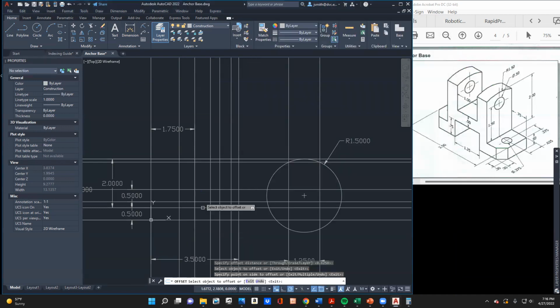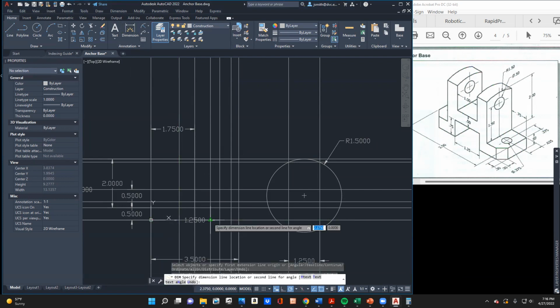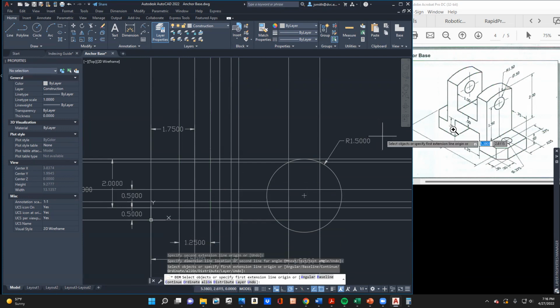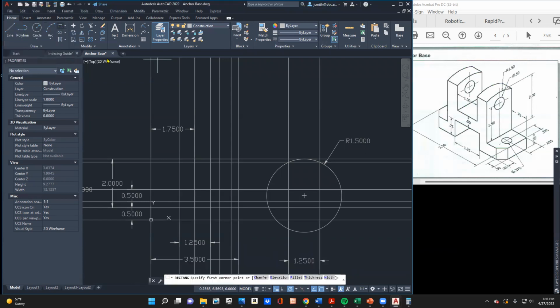And so let's just dimension it while I'm here so I don't get myself too confused. 1.25, and then I need to make this 1 inch. So what I could do is just take a rectangle and just go like, well, I need to make it 1. All right, so let's offset 0.5.